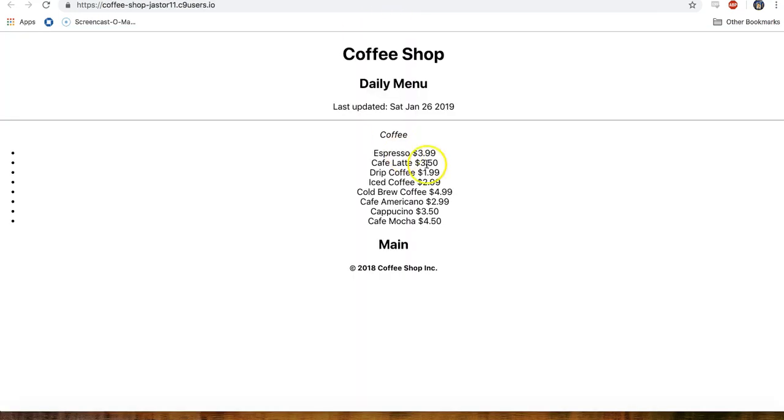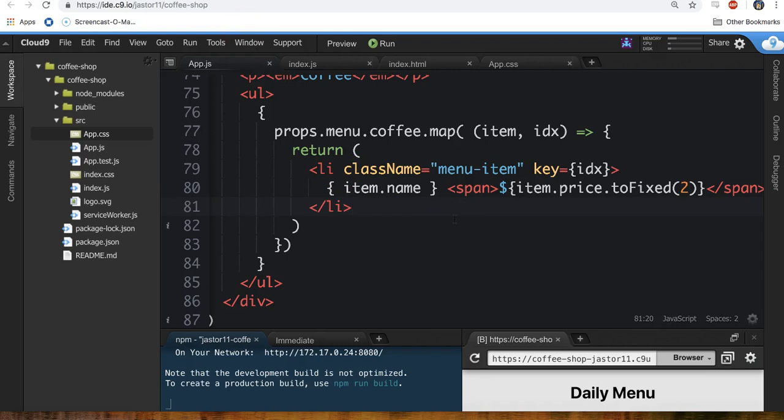Okay, come in here. Oh, check that out. We now have a coffee shop with a daily menu, and each item on the menu is displayed here with its corresponding price. Now, I think that's really cool because we don't have to write any HTML for this. We just loop over everything in the array, and React makes the HTML for us.